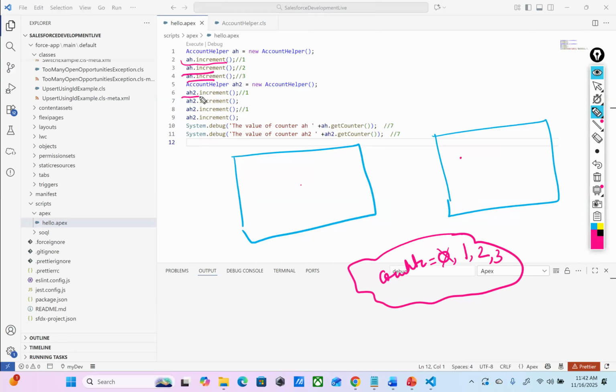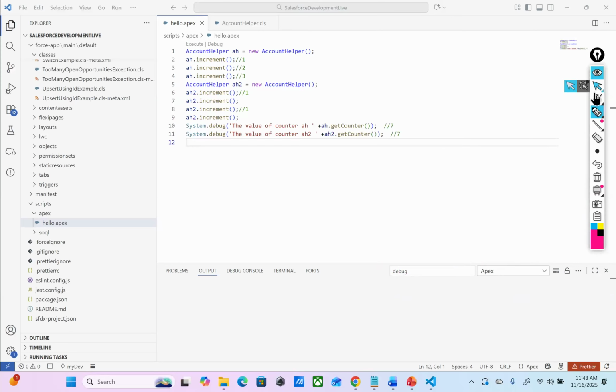ah.increment, increase the value by 1, make it 3. Then you are saying ah2.increment. Again, its current value is 3 because it belongs to the class. So 3 becomes 4. Then ah2 becomes 5, then ah2 again becomes 6, and then ah2 becomes 7. Now both of them are sharing the same counter. So for both of them, the value is going to be 7 and 7 because it is a static variable.